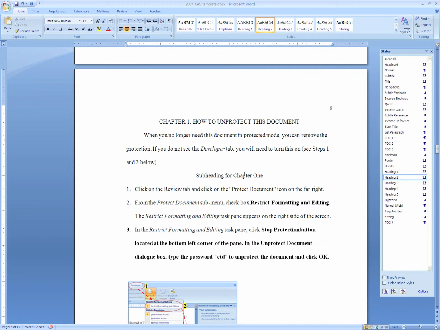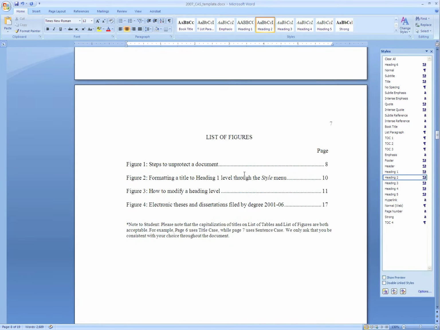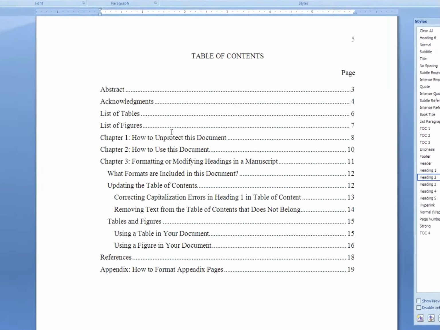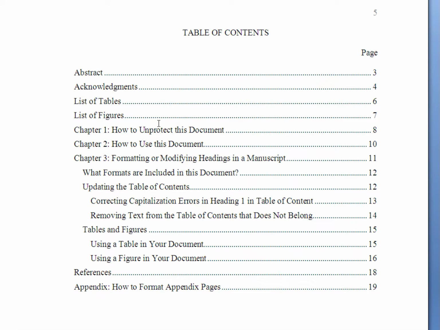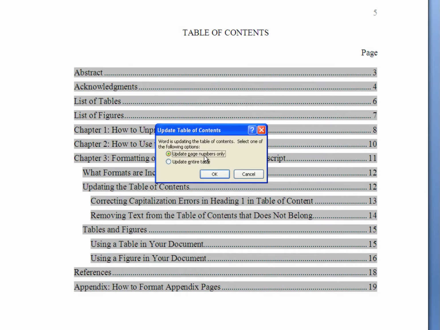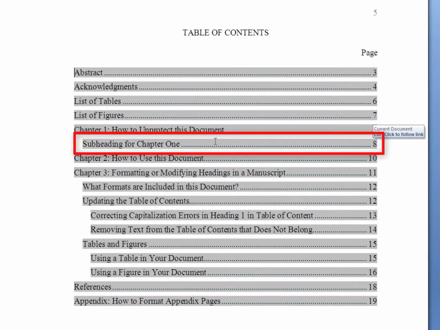Now that we've got this applied, we can come up to the table of contents, which is already created. You just need to update it. To update the table of contents, you will right-click and choose Update Field. In this box, you can choose to update the page numbers only, which is great if you've just made some changes to the content, or update the entire table if you've added, removed, or edited your headings at all. So we'll update the entire table and click OK. And so now our subheading for Chapter 1 appears in the table of contents.